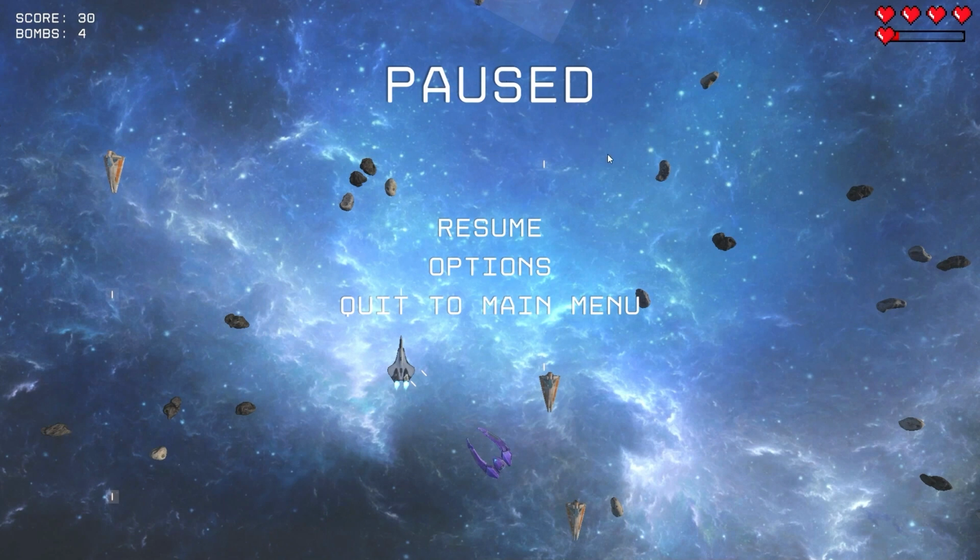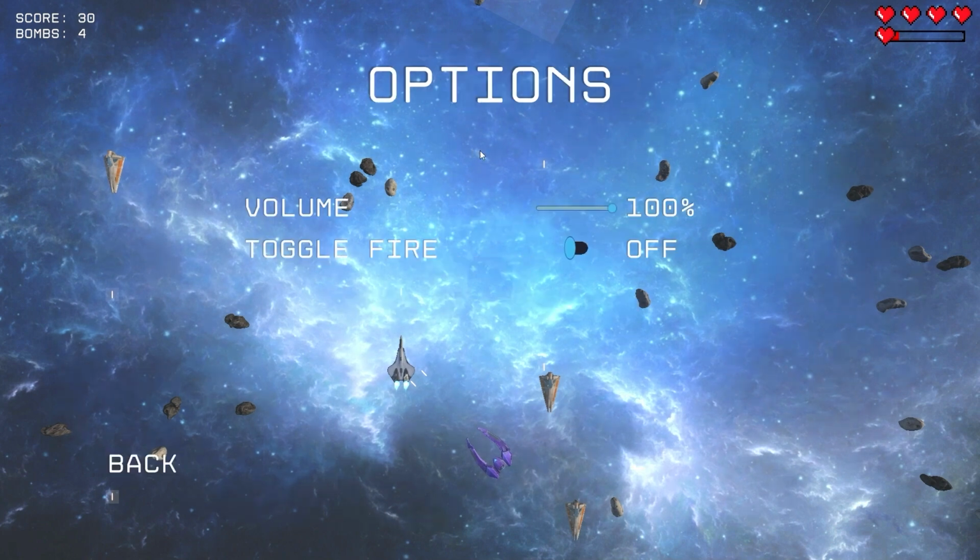This is the pause menu, which has 3 buttons: Resume button, Options button, and Quit to Main menu button. In the Options menu, we have this volume slider from where we can control the volume, and then we have the toggle fire, where we can set the automation of the firing. If this is off, the firing is automatic. If this is on, the firing is manual, so I'll have to press the control button or spacebar to make the player fire.